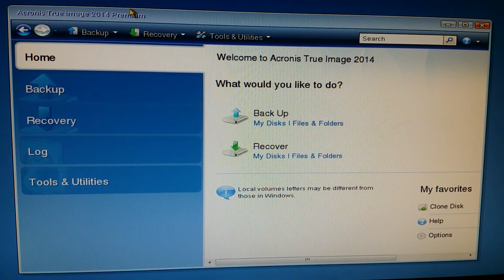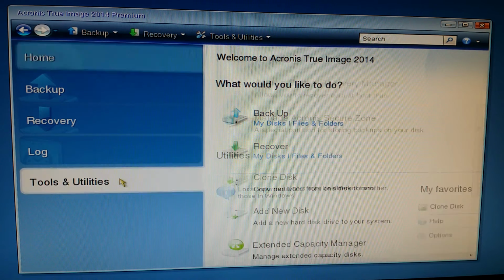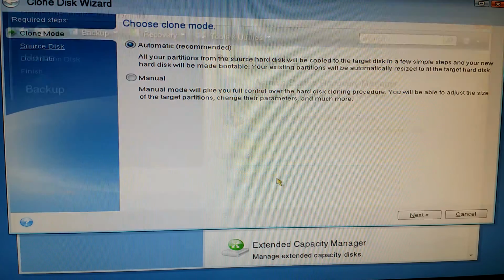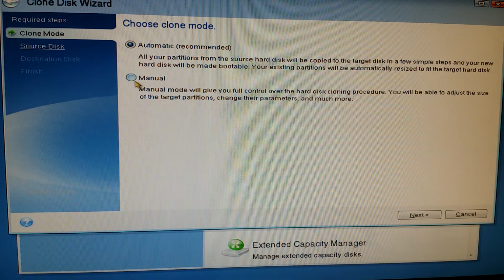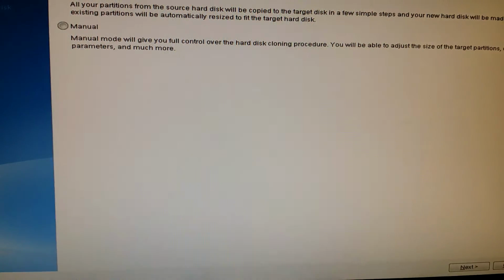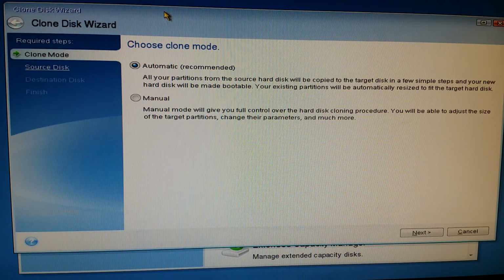Today we're going to show you how to clone a hard drive using True Image 2014 by Acronis. So the first thing you'll want to do is go to Tools and Utilities, then Clone Disk. I always select Manual because I want to make sure that it's doing it properly. So Manual, click Next.